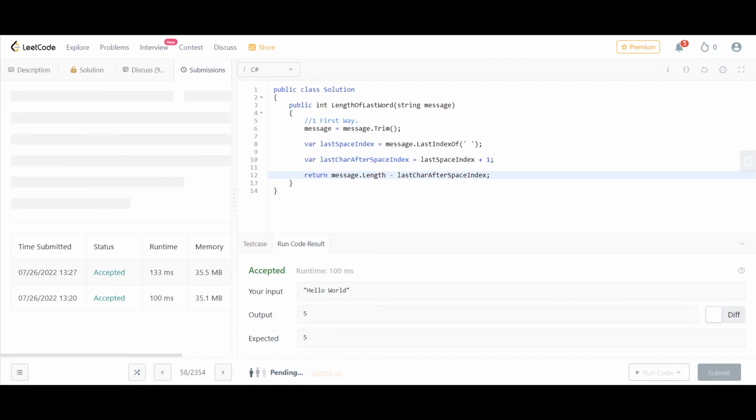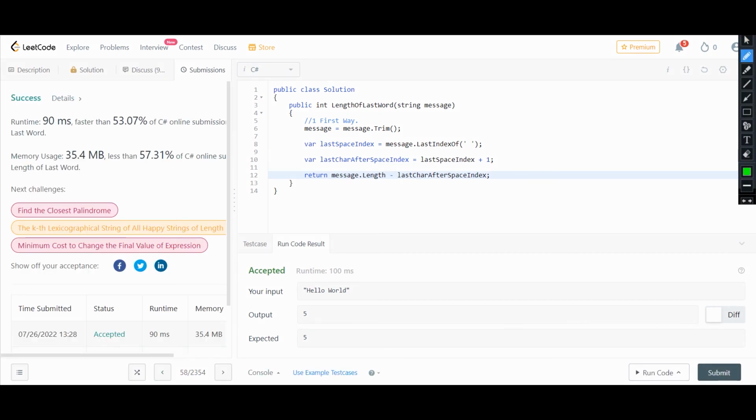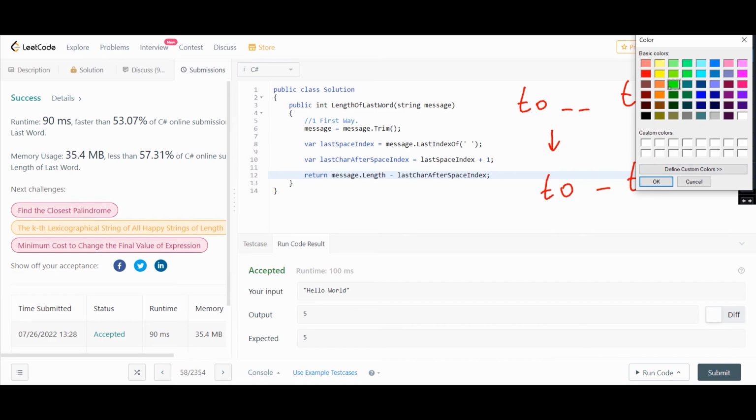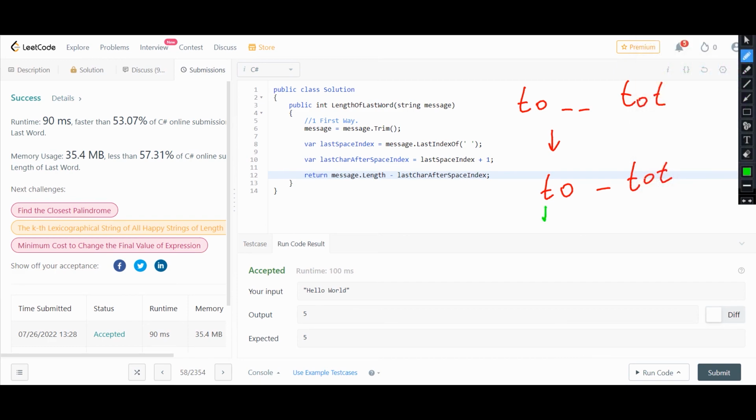I'm just finding this. So let me go with red now because it's important. Let's say I have "TO," and then "TOT." Now I'm going to trim, and after trimming I'm going to get "TO," 1 space, "TOT." And now I'm going to be finding the indexes. So let's actually write them down. I'm going to go with green here, and I'm going to write the indexes down. So this is going to be 0, 1, 2, 3, 4, and 5, of course.